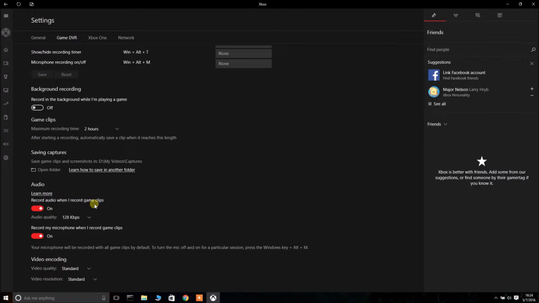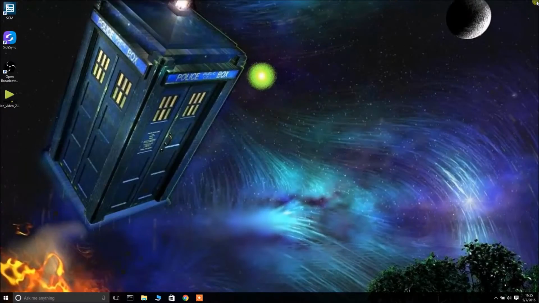So just while in game, lower the volume so that when you record, now you are going to have to turn your microphone on. You can either do it here in the settings, or you can do it in the little quick menu settings when you open a game. Here's your video encoding. I leave mine at standard. You can put it up to high, all that. Standard works just fine for me. It puts out a nice, good quality.